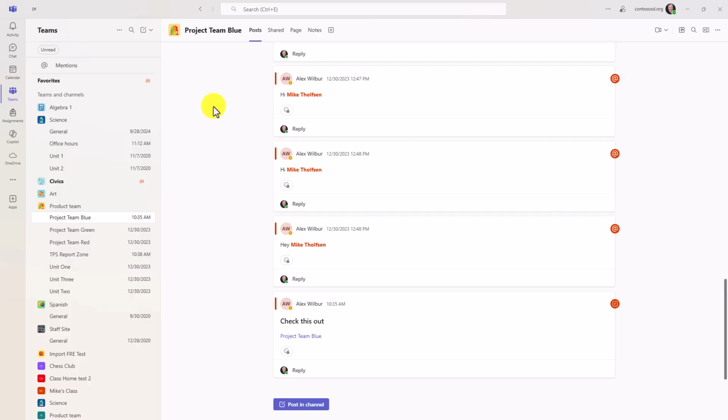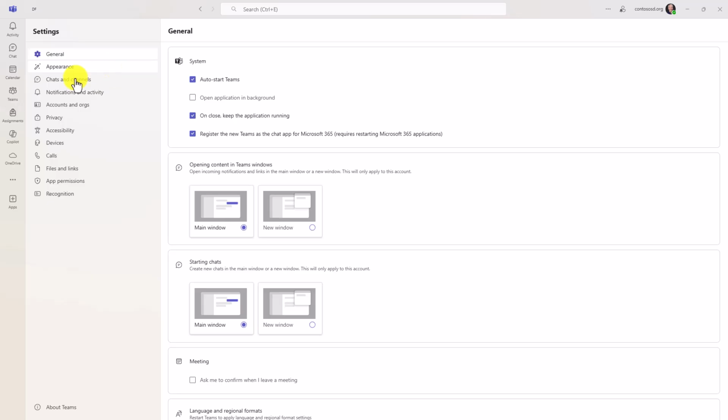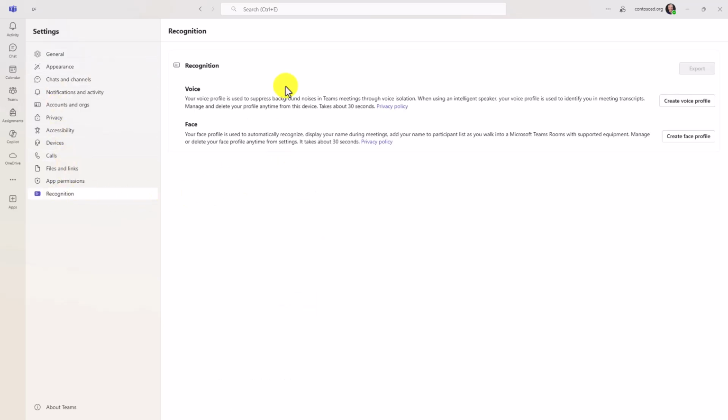First, you have to create a voice profile. So go to the three-dot menu and choose Settings. Then go down to Recognition. And if you haven't yet created a voice profile, you can go right here. It takes about 30 seconds.